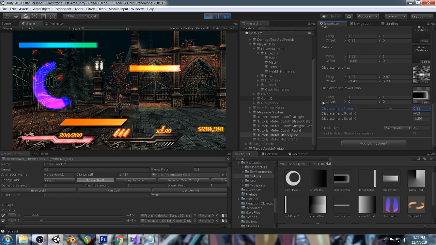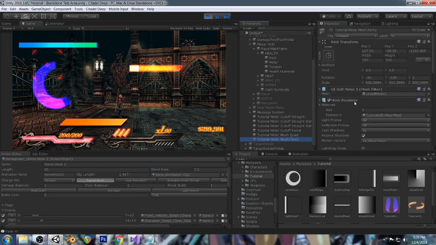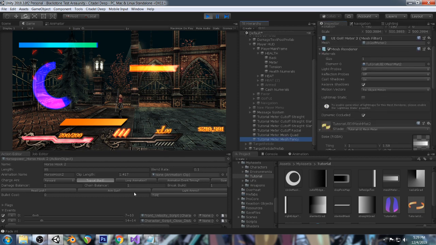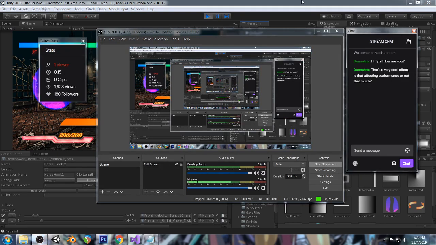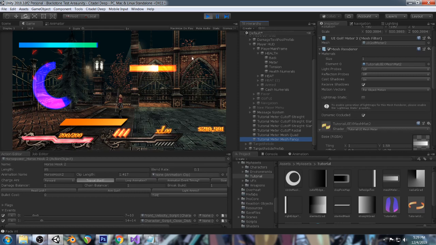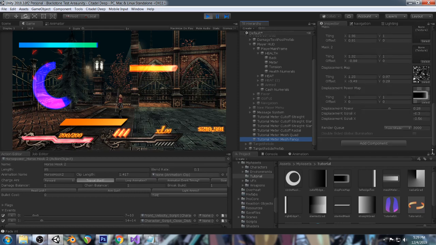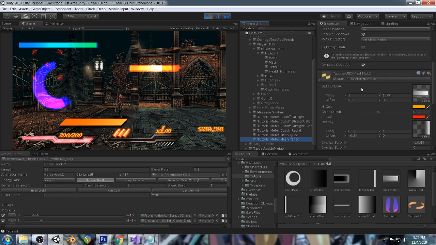So the next thing, and then we'll make our own here in a sec, is actually have a very cool effect. Is that affecting performance or not that much? Nah, displacement maps are super fast. They're awesome. This particular shader is full of textures, and that's not great, but if you're only drawing 1 or 2 meters, then it's really not a big deal. And it's 2019, we don't have to worry about performance too much.